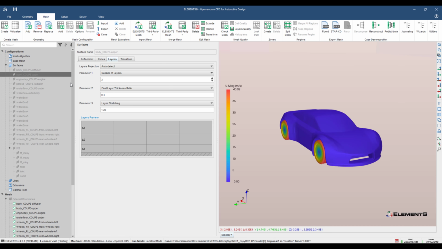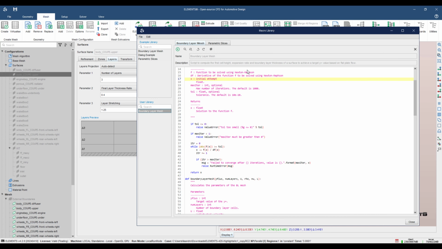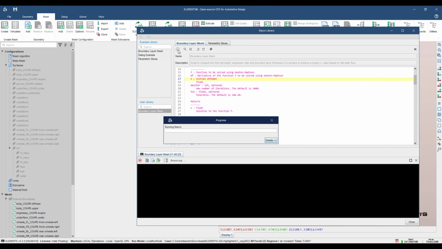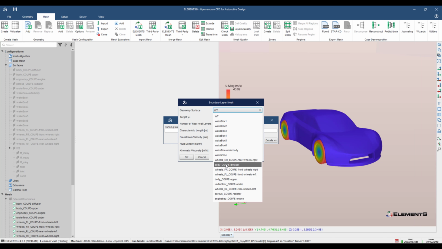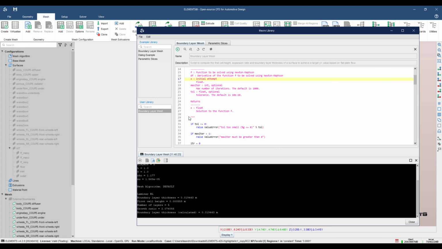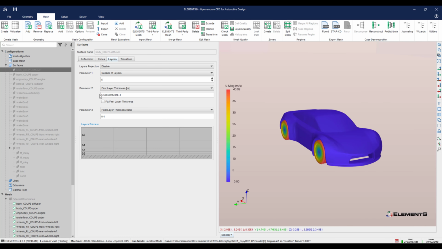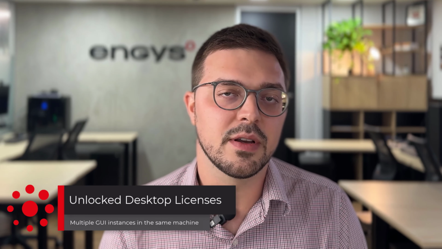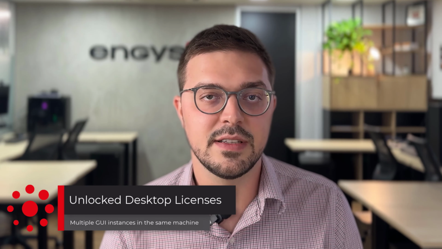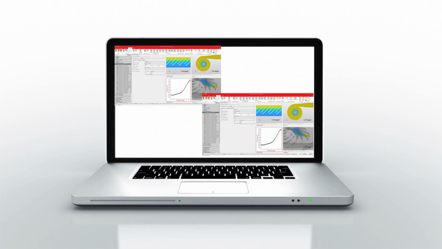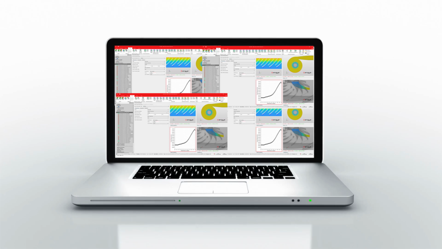As an example, users can create a simple calculator to calculate the necessary boundary layer prism settings based on a desired Y+ value and apply such settings to create the mesh prism layers. To increase the existing value that our customers get from the unlimited scalability of our software licenses, now users can open multiple instances of Helix within the same machine, consuming only one unique license.